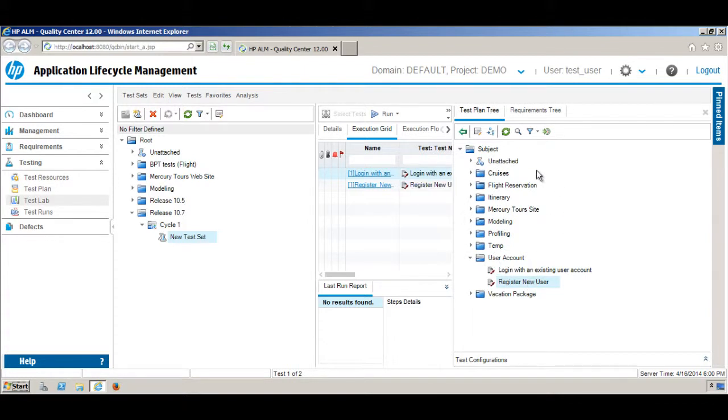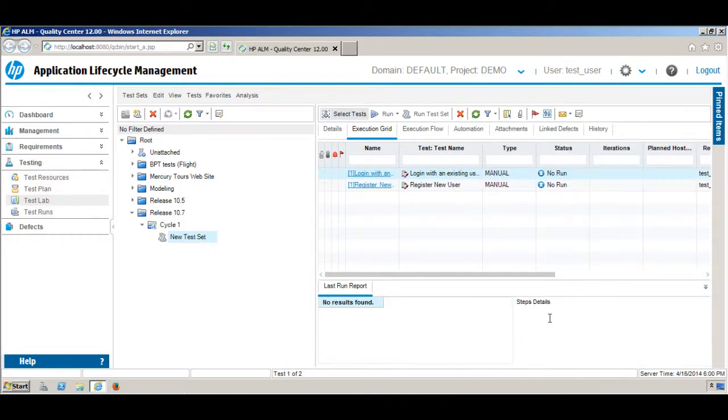Okay, so when you are done adding your test cases to your new test set, you can click this cross button, and that close button will close that panel, and now you have those two manual test cases under this new test set.